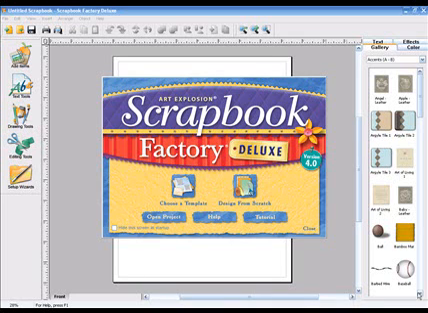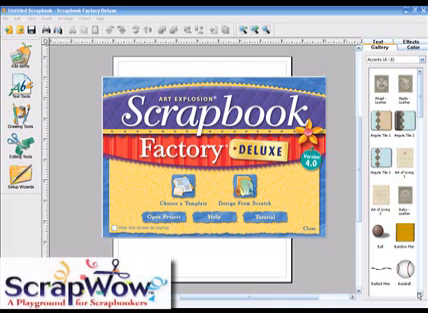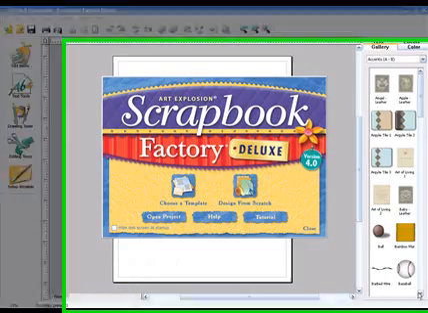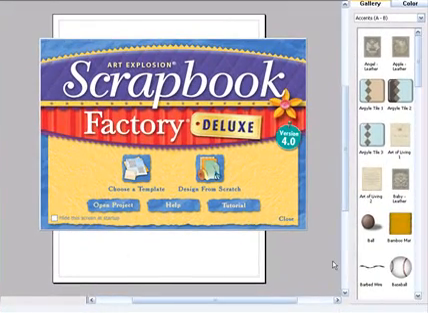Hello, I'm Barbara Eastwick, and we'll be creating a digital scrapbooking layout from a quick page, and we'll be using Scrapbook Factory. This is a nice user-friendly software. So we'll bring it up, and then click on Design from Scratch.